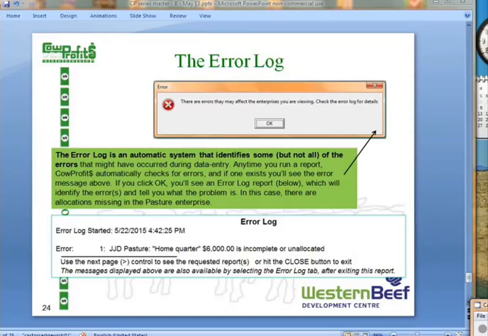Let's talk about CowProfit's error log. The error log is an automatic system that can identify some but not all of the errors you might have made anytime during your analysis or during your data entry. It's only activated when you run a report. So until you run a report, you won't see the system at all.